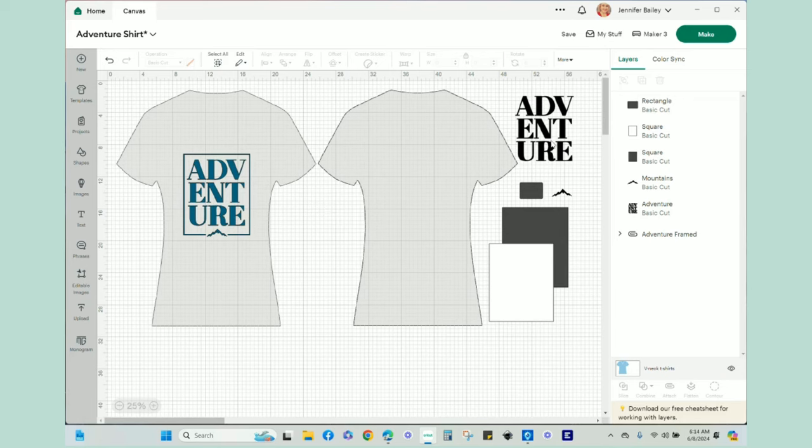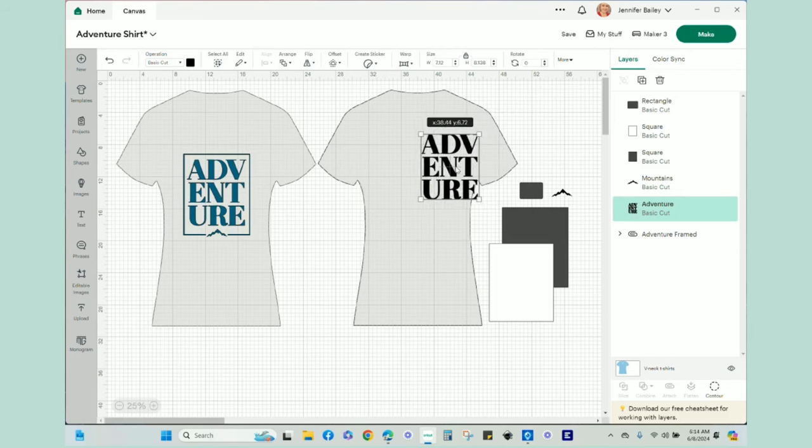Okay, so as far as the design is concerned, I went into images and I just searched for adventure. And there are so many designs that you could come up with. And I pulled this particular one. There were some others that were similar, but I really like the big bold letters of this particular design. So I chose this one.